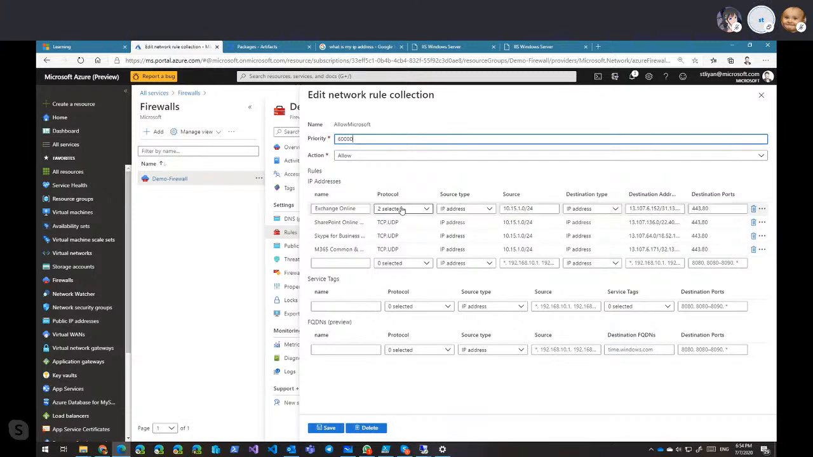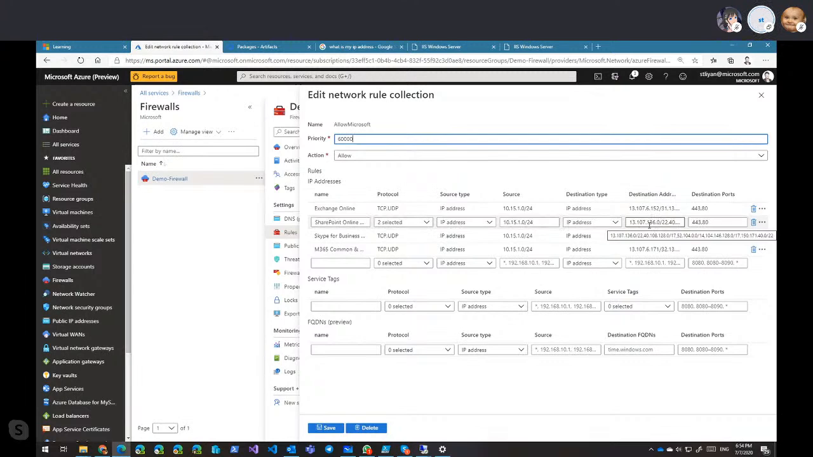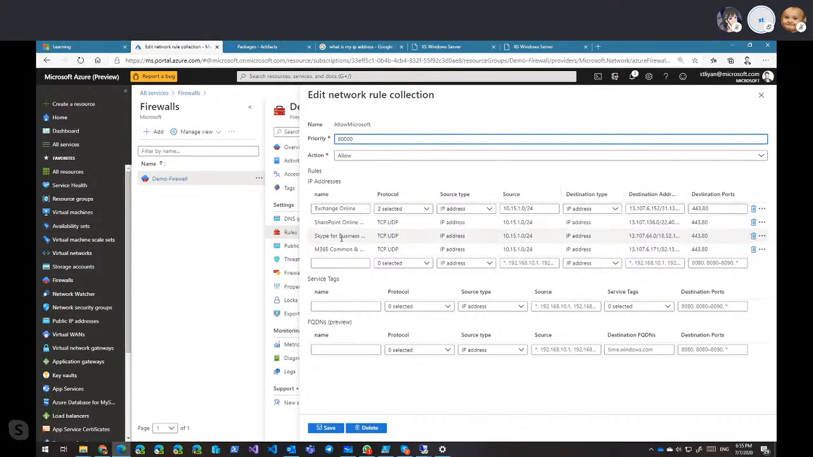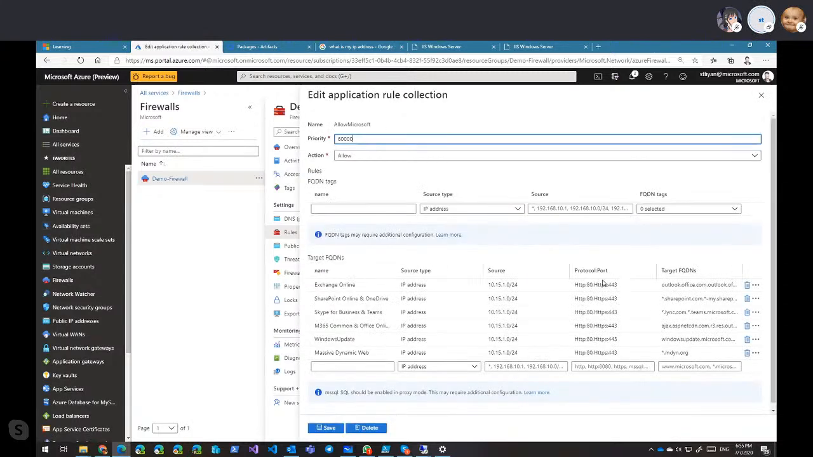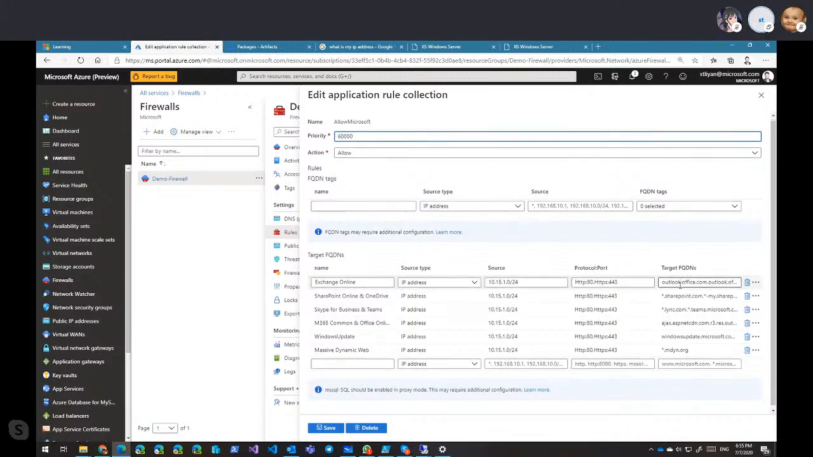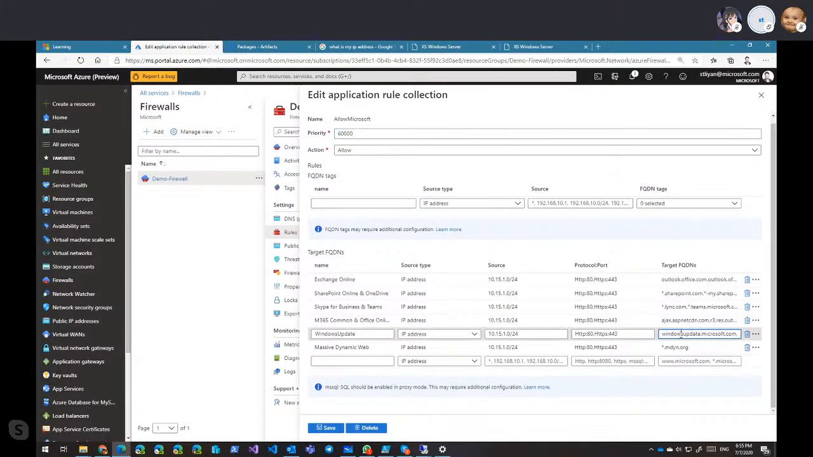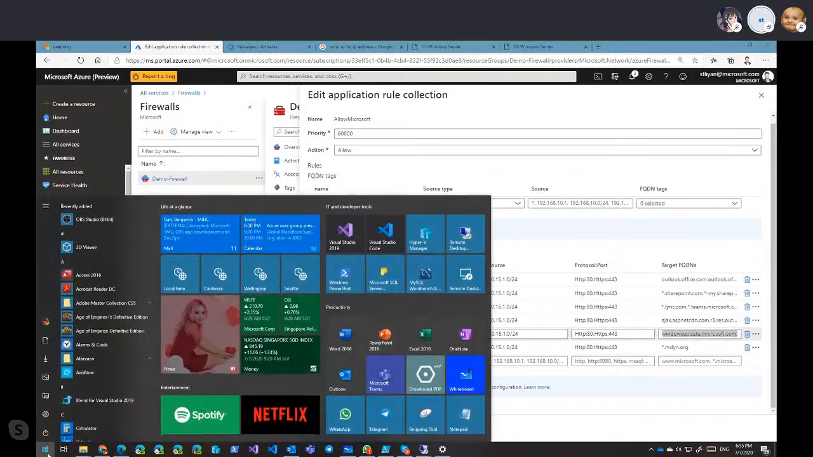So based on the documentation, which is on our public docs website, I have whitelisted this whole range of IP addresses, and each row corresponds to the different services outlined in our documentation. And if I go into application rule collection, you will see that I also have a whole bunch of FQDN-based routing rules. If I show you any one of these, it can go really long, right?